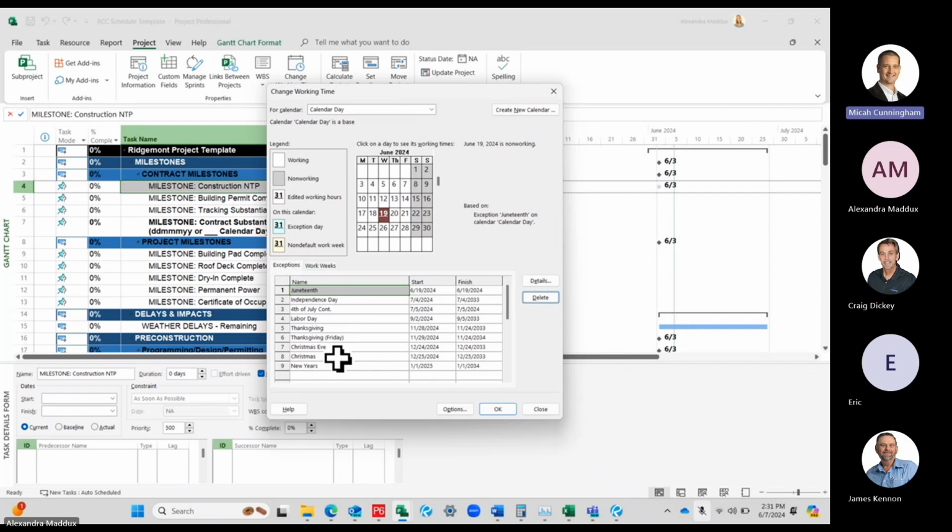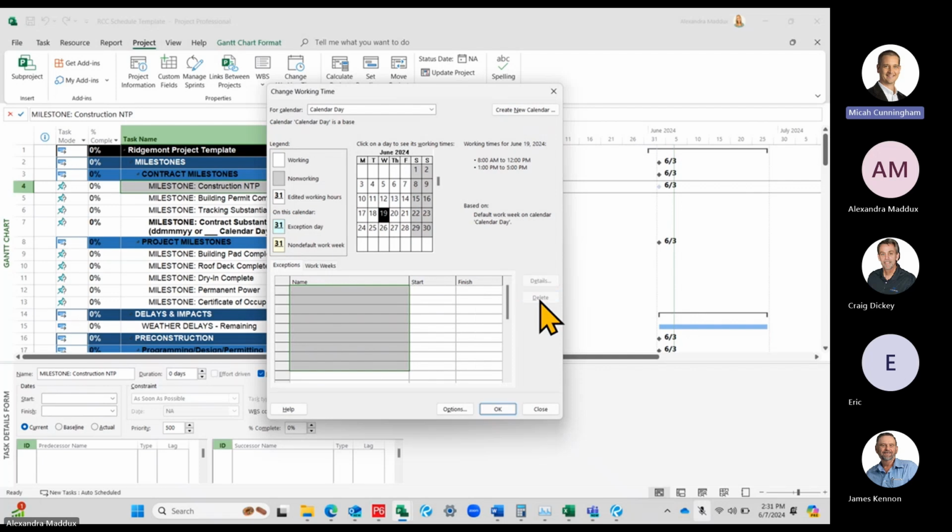Okay. So if you wanted to delete all of them at once, you can just click and drag and then just say delete. And that's going to delete all of your holidays out. You can also use the delete key on your keyboard. That'll delete them as well. But basically, all we're doing is deleting all the holidays in here because we want our calendar day to count every calendar day.